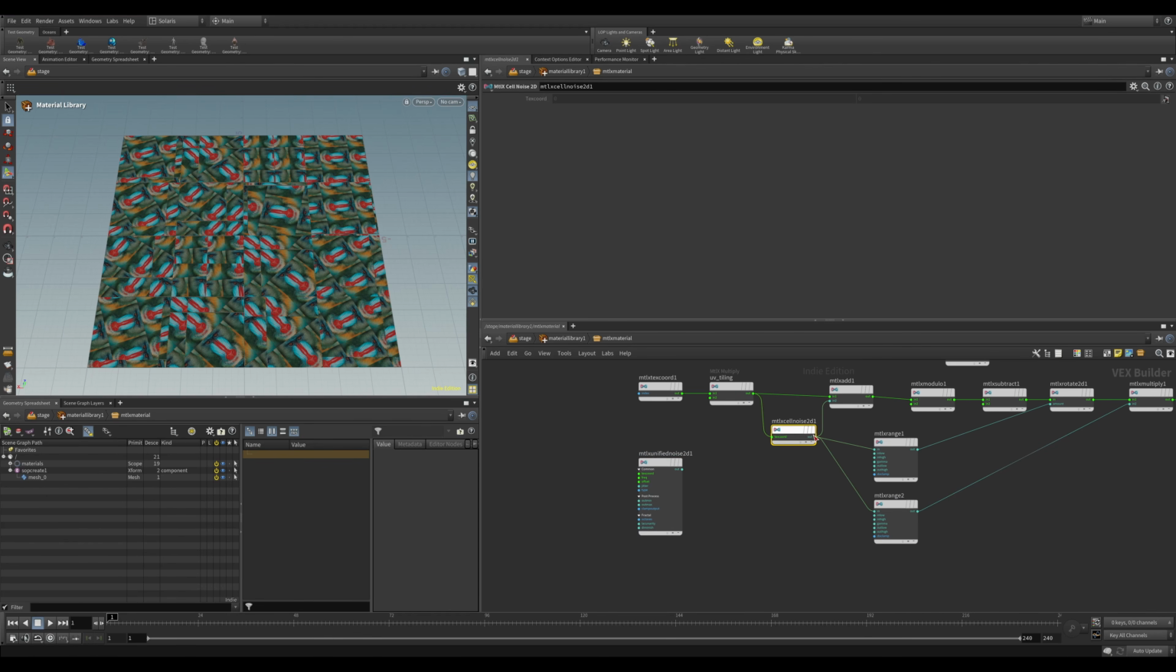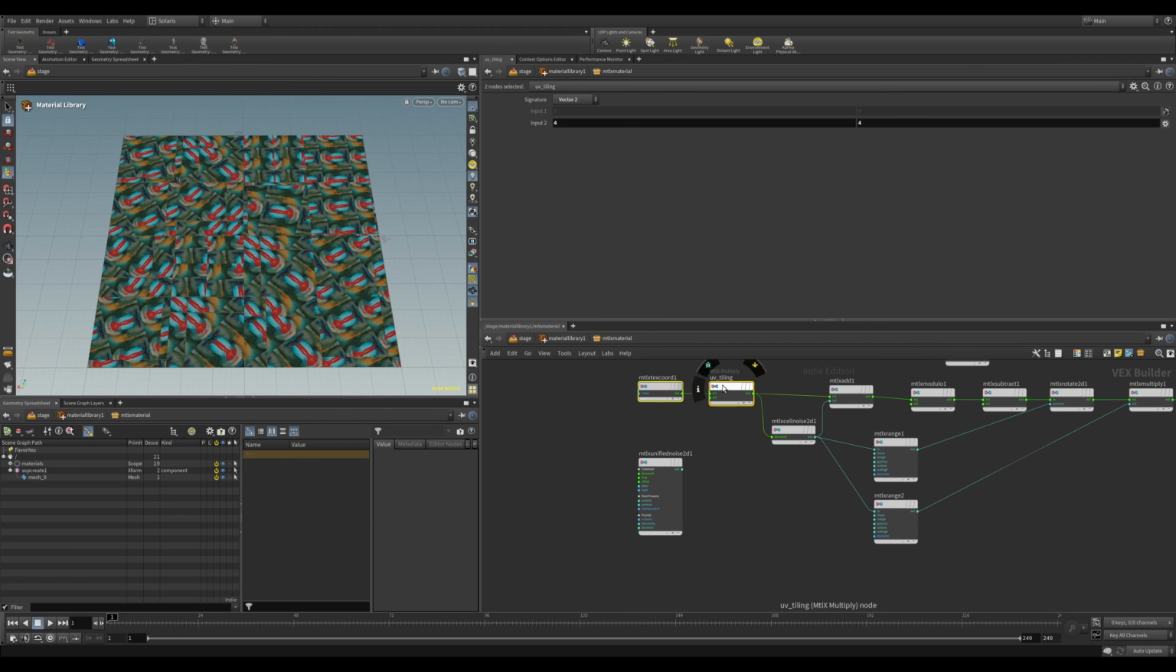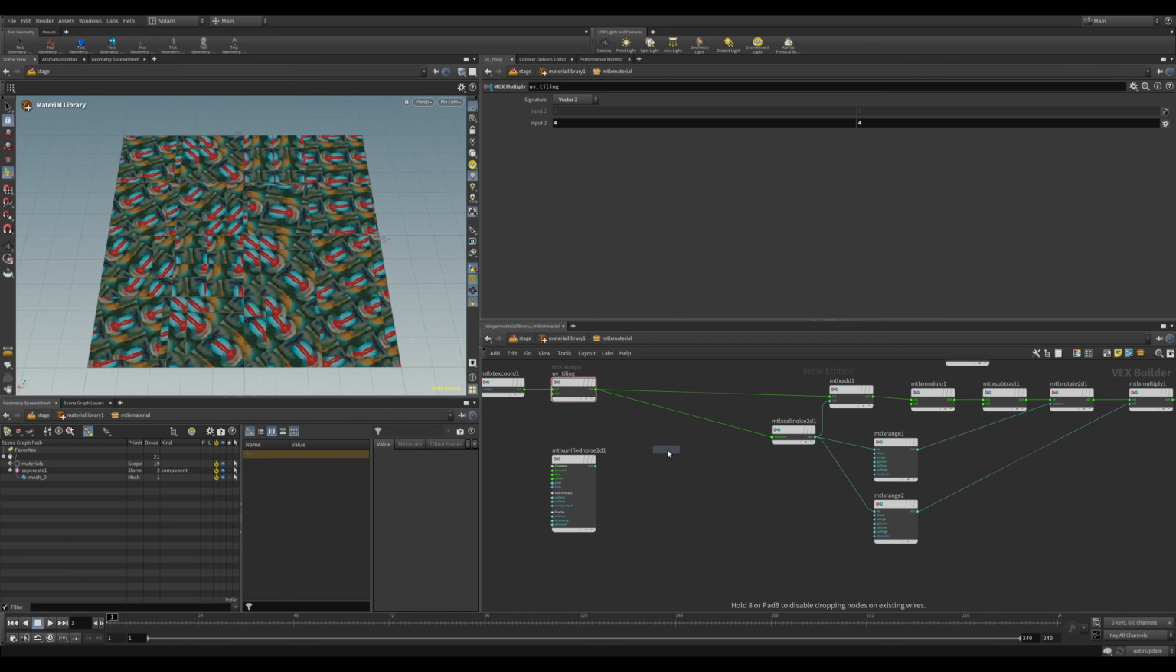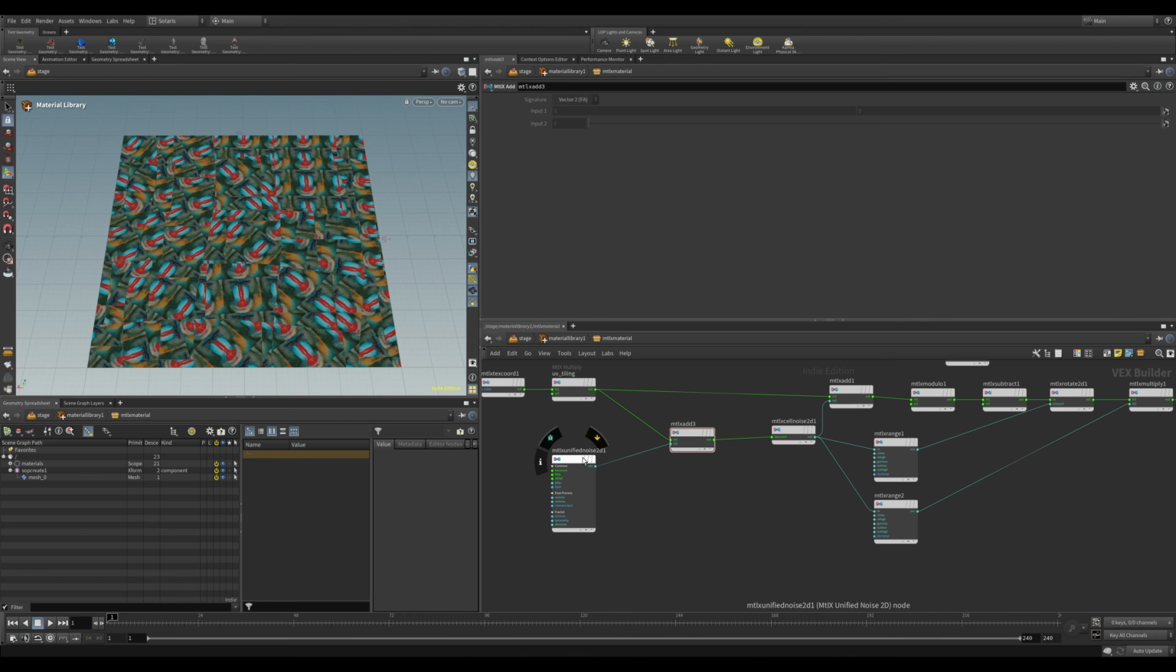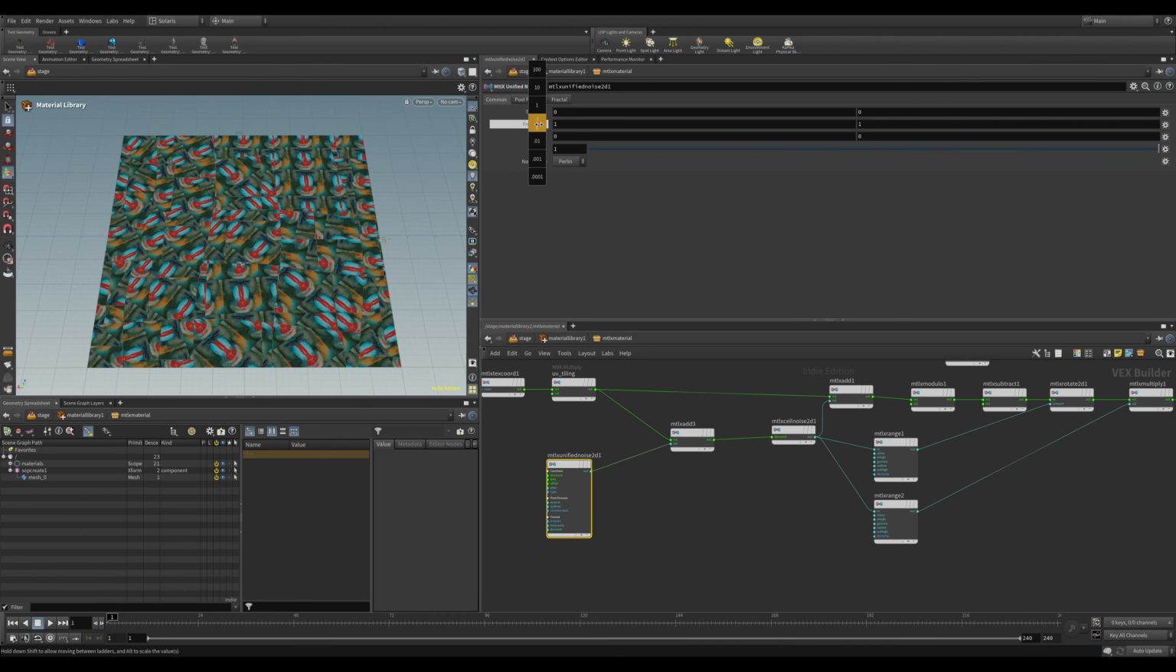I need to add this before the cell noise. So again, let me make some space here. I'll use the add node. And on this branch before the cell noise, we'll add our unified noise. Okay. On the unified noise, let's just increase some frequency, say about there. And you can see how it's distorted our edges. And now we don't have so many of the straight lines. We still have a few which is within every tile. But between our UV tiles, we've removed the straight lines and we've added some distortion.